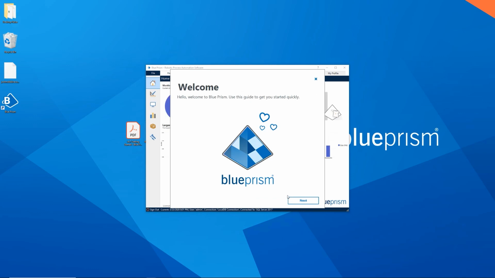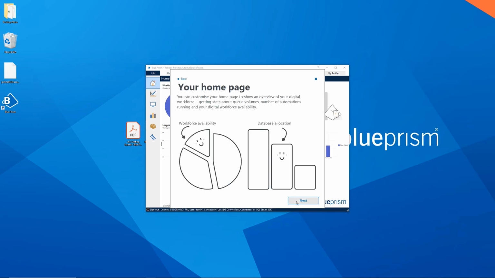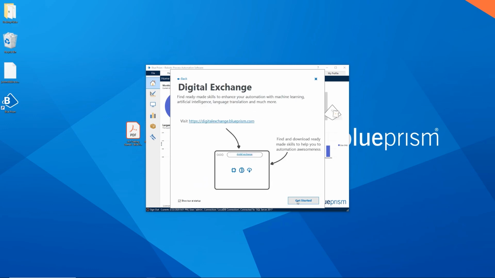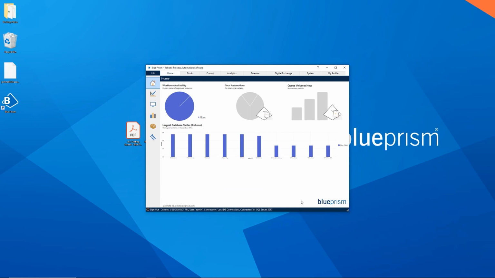Now, the first time you go into Blue Prism version 6.7, at least the Learning and Trial editions, it'll give you a quick little intro to the various different components: your home page, the studio, the control room, and then finally it's going to reference the Blue Prism Digital Exchange where you can get all sorts of different add-on assets to extend the capabilities of Blue Prism. I would also recommend at the end of this, you click this Start Tour at Startup option off, otherwise every single time you log into Blue Prism 6.7, it's going to pop this up on the screen and you're going to go through that same introduction.